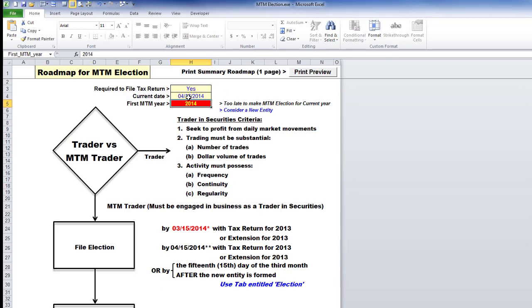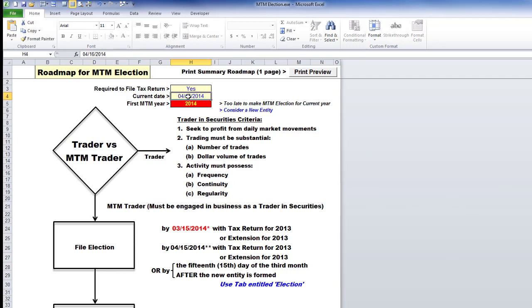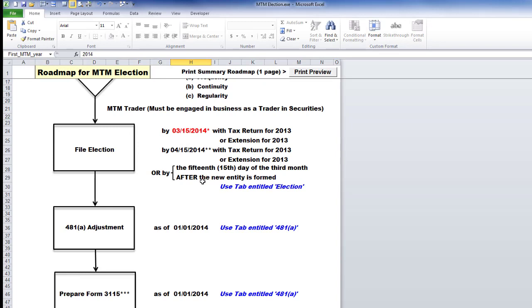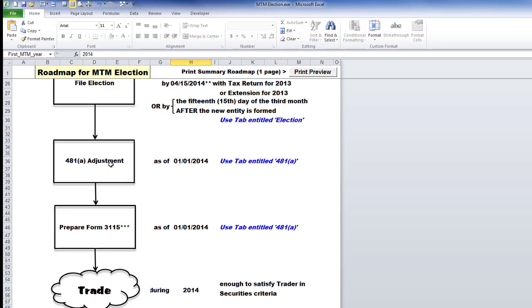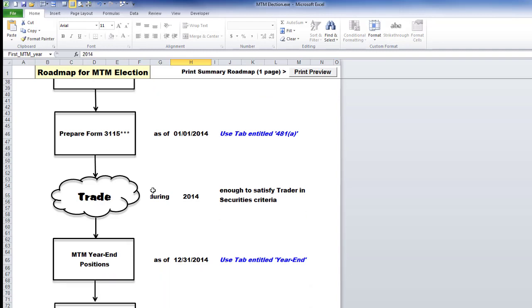Now you do have to set up a new entity, which will probably cost you anywhere from $300 to $500 in legal fees and state filing fees. Might be worth it. Let's go ahead and say that's 4/14. We're okay. Now, here is the roadmap giving you the dates that you need to make your particular election. You need to calculate your 481A adjustment. You need to prepare a Form 3115 if you have been trading as a non-mark-to-market trader.